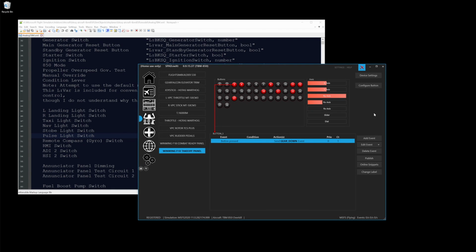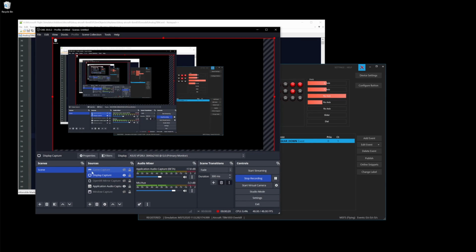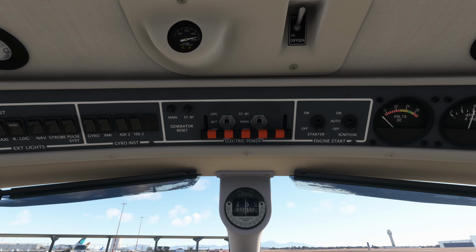All right, so now we're going to get into LVAR support. LVAR, like I said, are basically key commands or executions that can be done from behind the scenes, and you need something like Spad.Next or Axis and O's in order to be able to take advantage of them. Things like the crash bar, the source selector, the generator switch, starter, ignition. A lot of these things cannot be accessed inside the simulator. You actually have to use something like SPAD in order to do this, which is why we're doing this today.